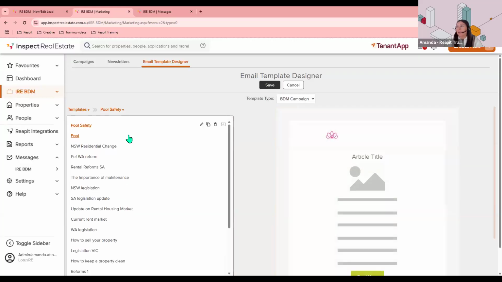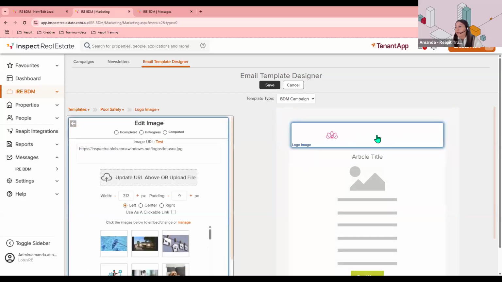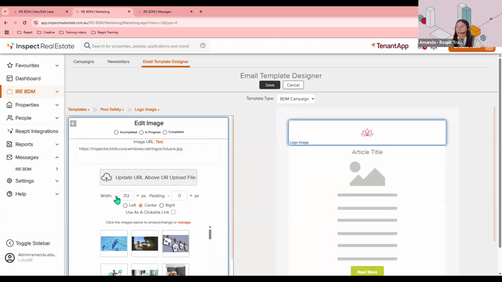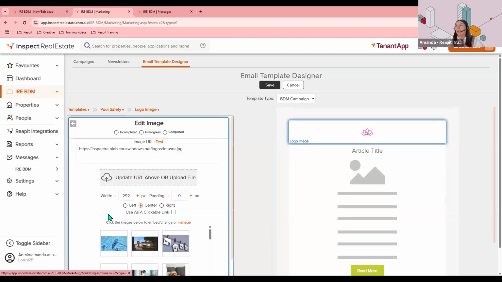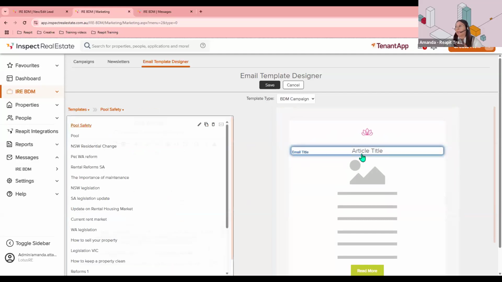And simply click save. You can see in orange to the left is the template that I'm in. So if I just click into logo and image, I can upload my logo and image. I can pop it in the center. I can make it bigger or smaller. I'm customizing this template to what suits me.